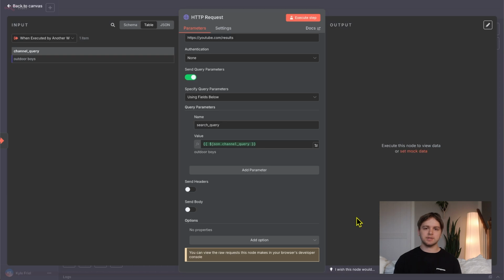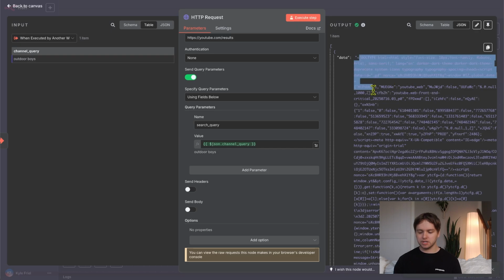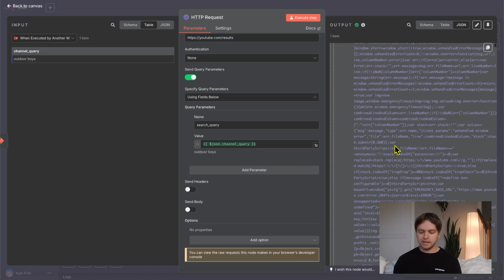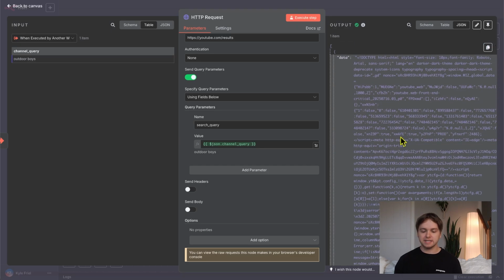And this node will capture the HTML that's used to make up that web page. So for example, if I execute this step, you see we get a bunch of HTML here. And within this HTML somewhere is the actual channel that we're looking for, Outdoor Boys, and it's going to contain the handle and the channel ID within that HTML. So we need to find a way to parse through this HTML and capture that handle and channel ID so we can return it from this workflow.